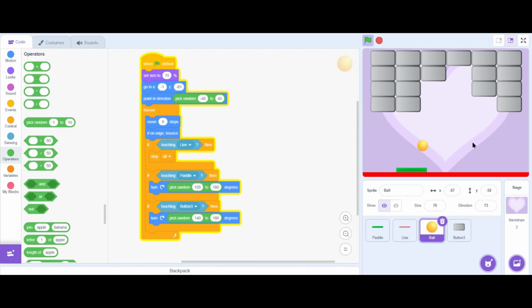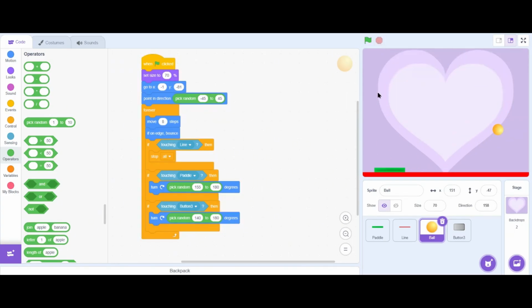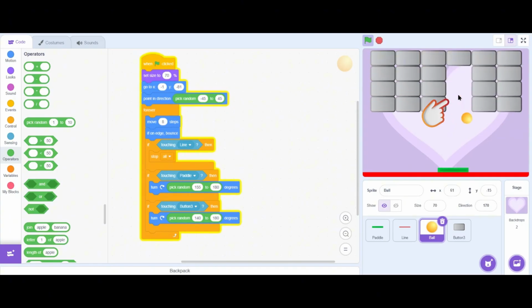But there is a small glitch. Let me show you by clicking the green flag again. The ball already enters the brick wall before the brick wall forms.